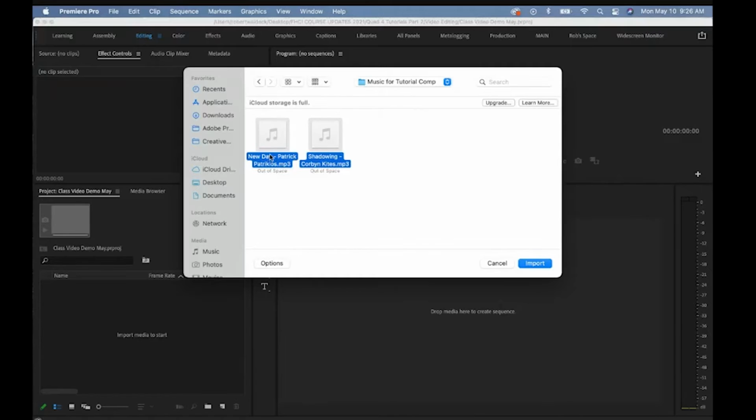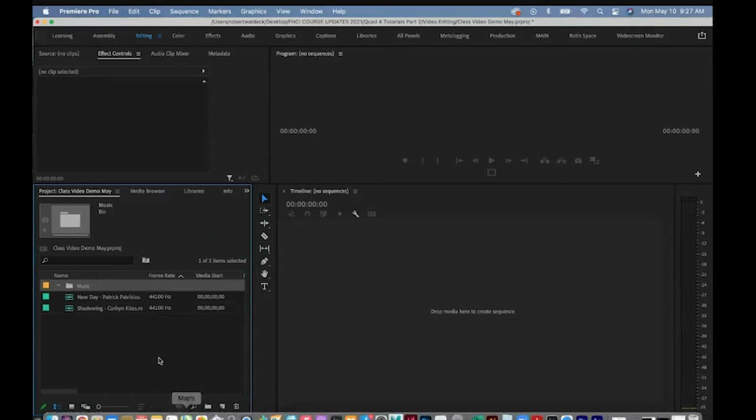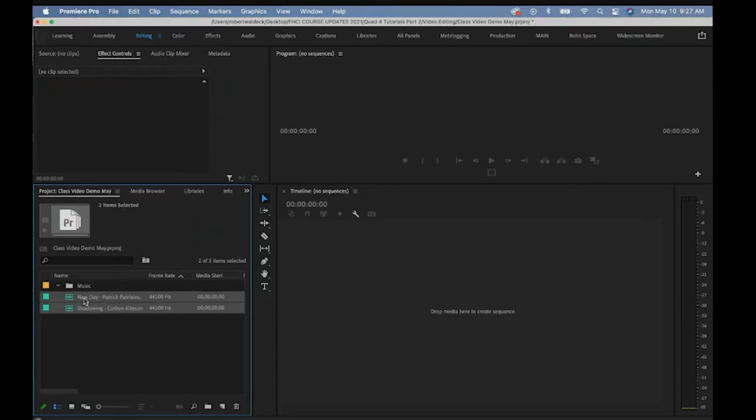I'm going to import the music. So I selected the music, go import. It imports the music in here. I keep myself organized by using bins. So down in here, here's a new bin. I'm going to click it. I'm going to call this music. And then I can drag the music up in here to keep myself organized.